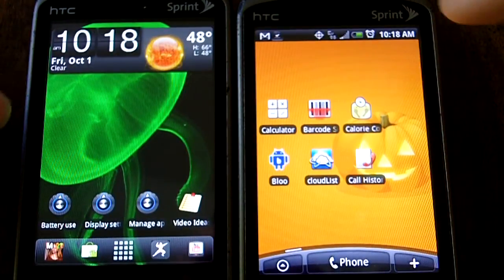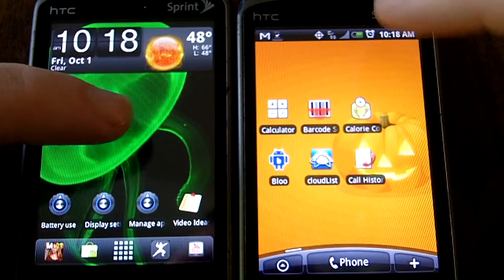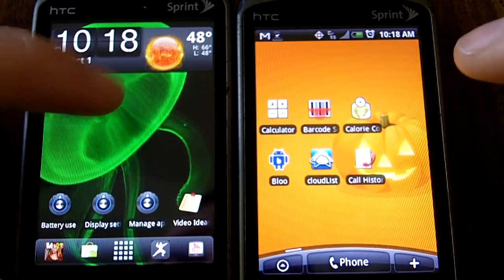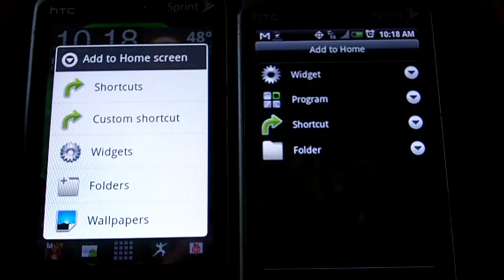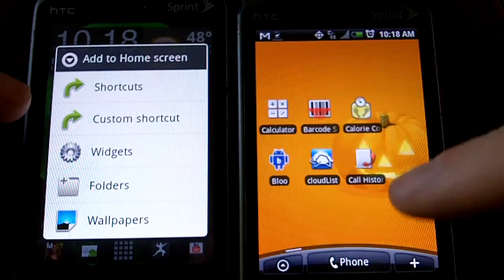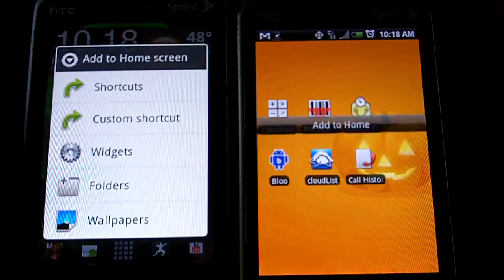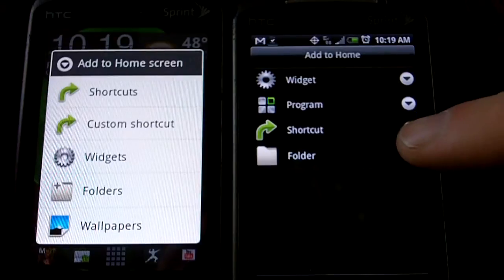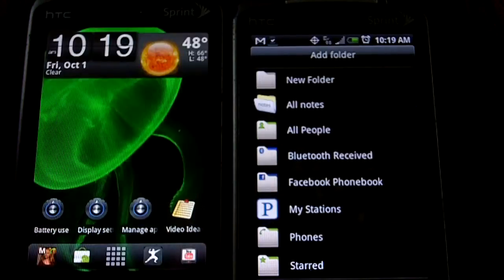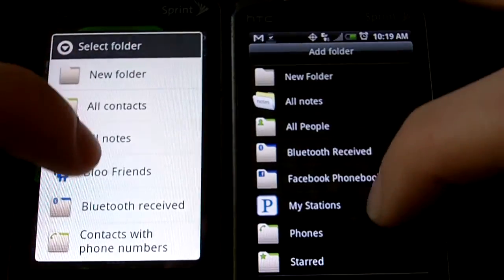Okay, now I'm going to show you how to create a folder on your desktop. To create a folder on your desktop, you just long press on the home screen, and as always with the HTC Sense phones, you can just press the plus sign right there in the right hand corner instead of long pressing, whichever you prefer. And then select folder. Okay, now here gives you a bunch of options.